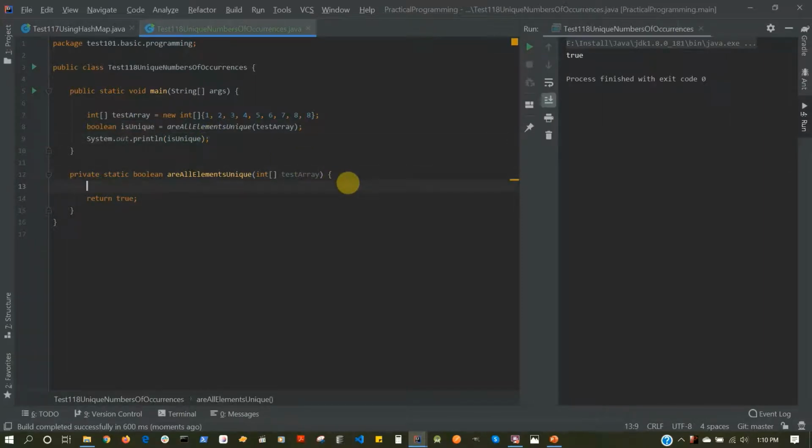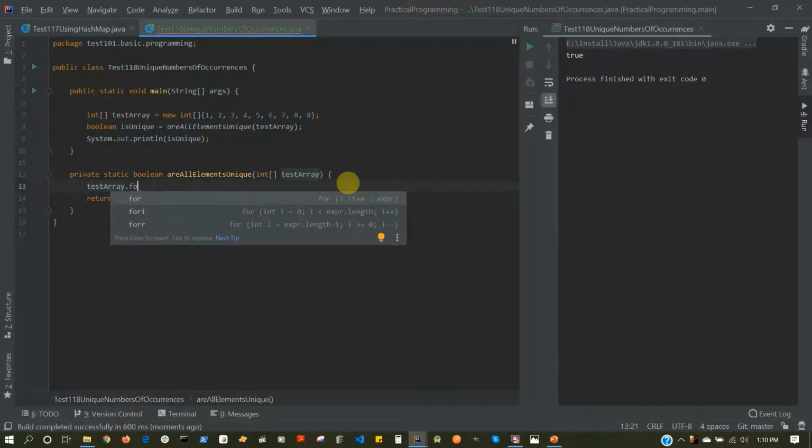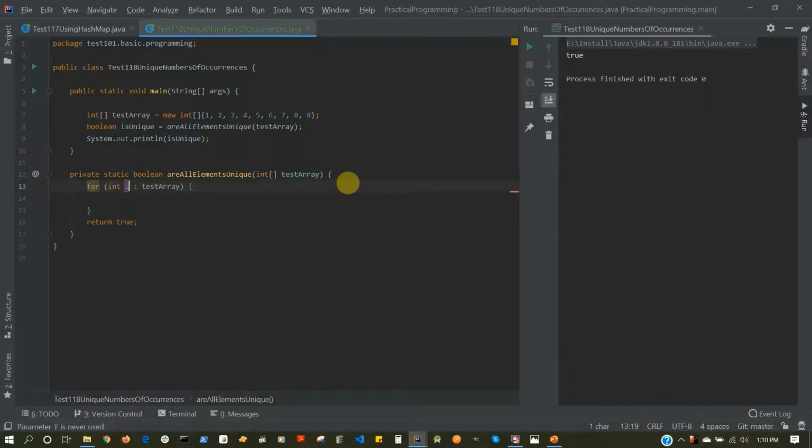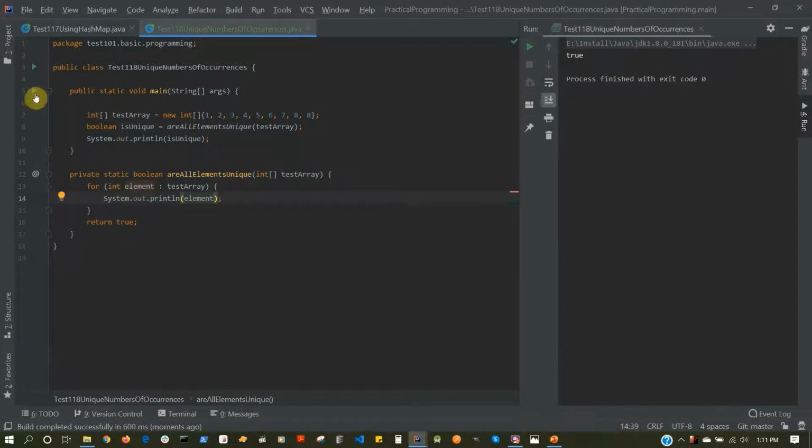Let's iterate through all the elements. testArray dot, and I'm going to say for, the first option is forEach, say element, and I'm going to print that element, and let's see if we can print all the elements right now. We are able to print every single element, so we are good. What else can we do?